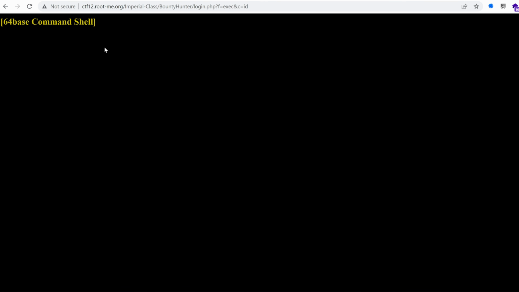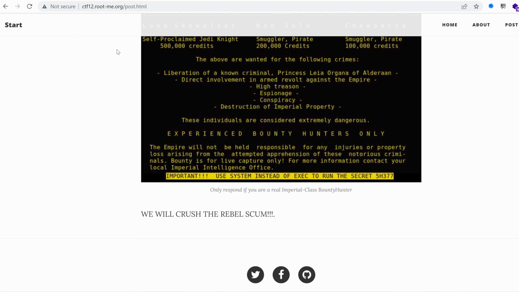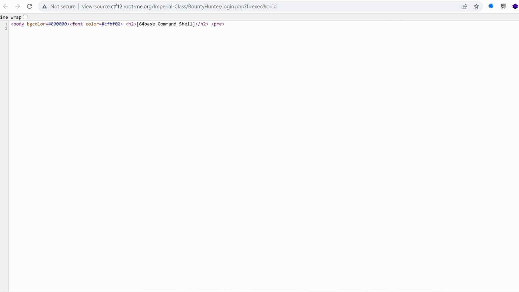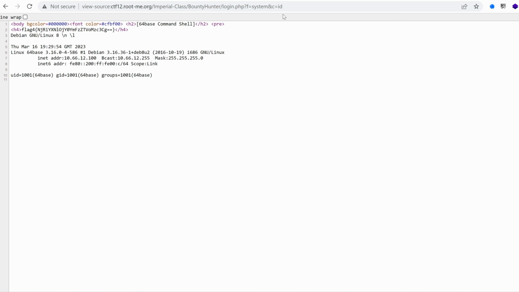Okay, what do we have here? If we inspect the source, nothing is really here. So I already saw this shell before. Yeah, important. Use system instead of exec to run the secret shell. So we are in the secret shell. And the function here is exec. I can infer from the name of the GET parameter f for function. Let's use system. Oh, okay. We get flag 4 as well as the result of our command id.